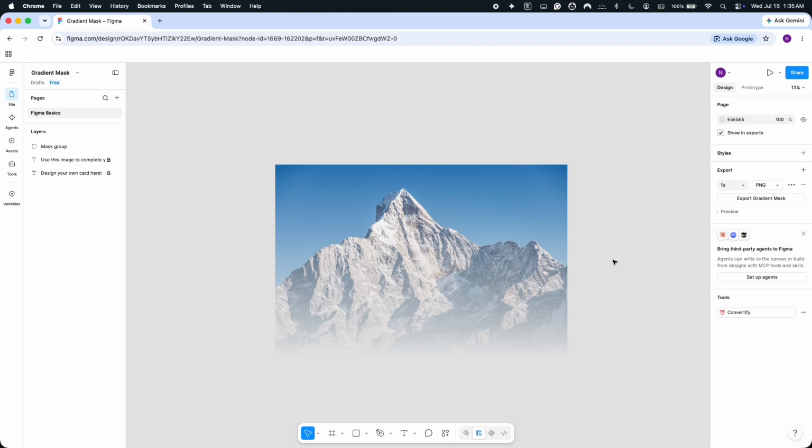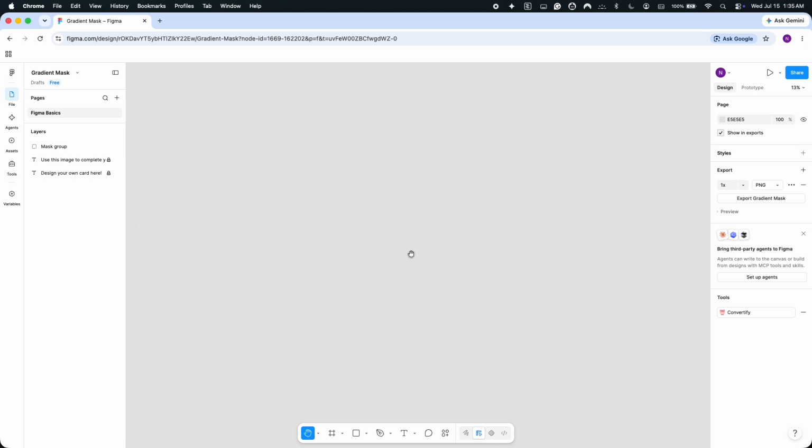First, open up Figma and go to the file or page where you want to place your illustration design. Leave some empty space on the canvas so that the imported artwork is easy to find.